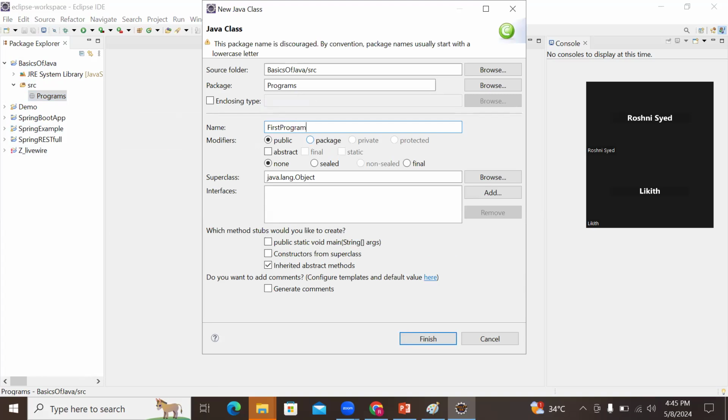And remember this thing: whenever we are creating a class, we need to use a capital letter for the class name. The class name should have a capital letter at first. And after that, you can give a capital letter for the first letter of the second word. Okay. So this is the proper format to declare a class. So FirstProgram I have given. And here you can see these are modifiers, which we will be learning in future classes. And don't do anything on that.